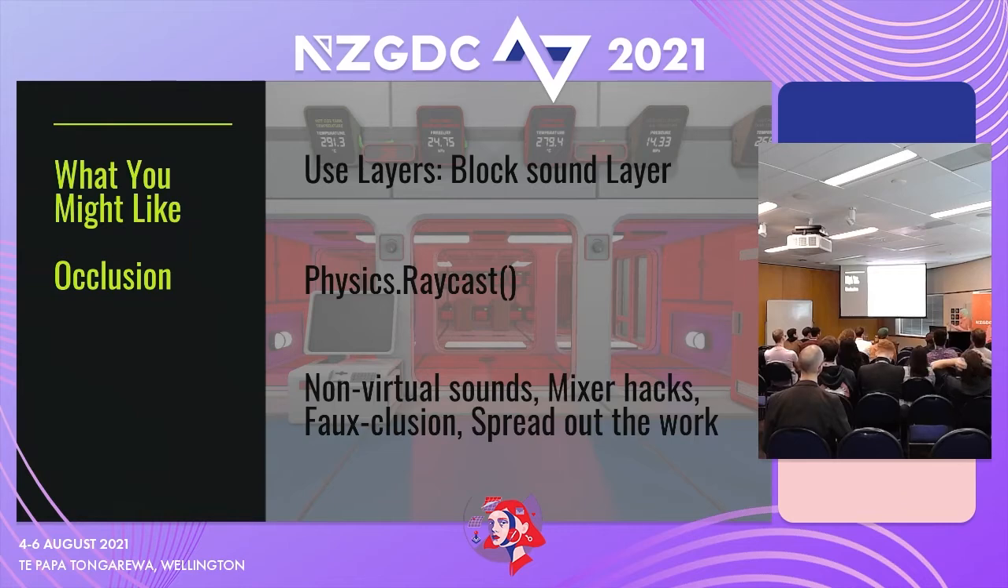Again, you might want to spread out the work. I haven't done this yet, but I sort of ping every sound that's currently playing every 200 or so milliseconds. But maybe I should do that in little parcels. But currently, it's not eating too much of the frame rate.